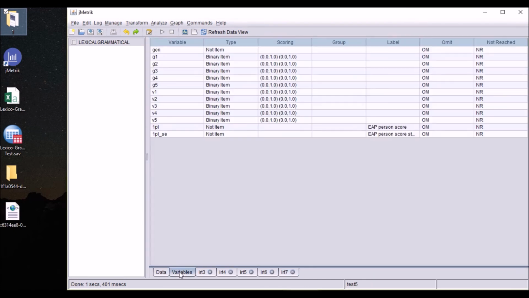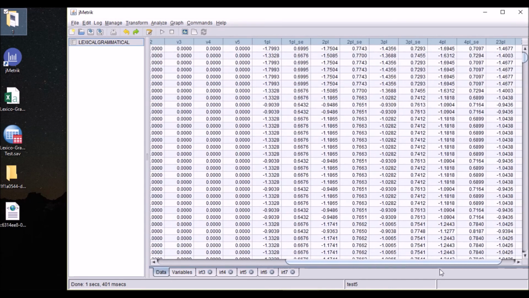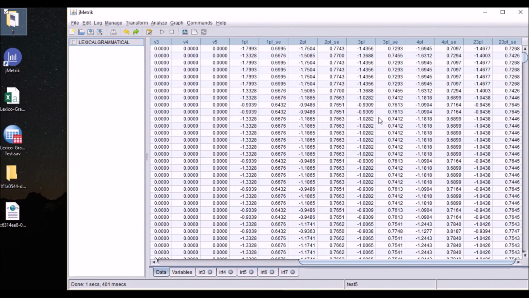Okay, I'm going back to variables data. I'm going to click refresh view, so I'll get to see all of those statistics that we generated before. The ability level of people based on a 2PL, the ability level based on 3PL, based on 4PL, and the last one, which is based on a combination of the 2PL and 3PL.